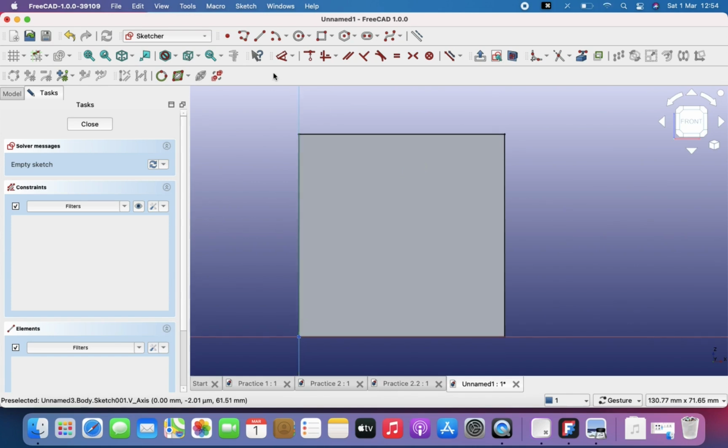So let's see. What should we use? We can use rectangle or we can use polyline. Let me just use polyline. But first, the lines are not in this sketch, so I need to first project those geometries. So I click on this tool and then click on this line here, this line here, this and this, then I press escape. I'm then going to click on the polyline tool.